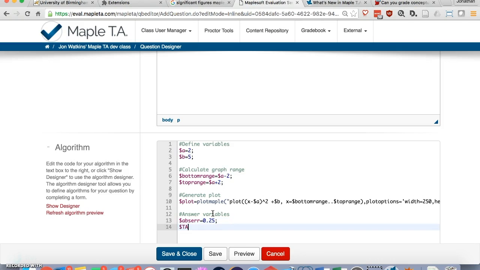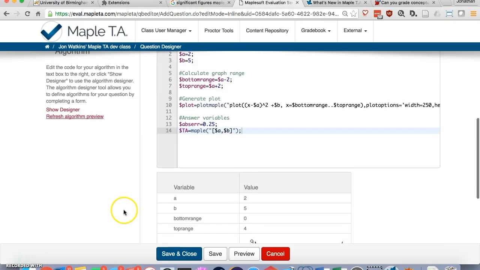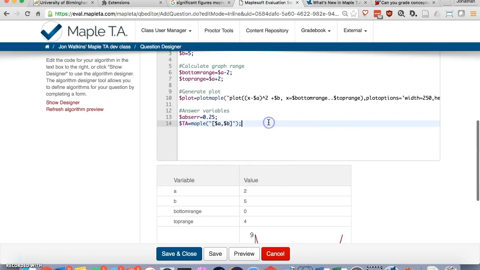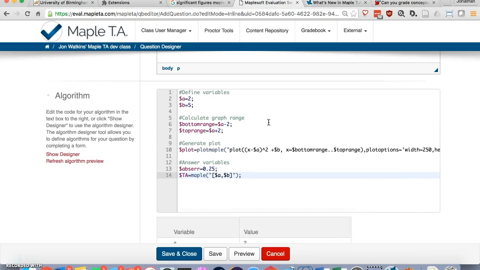And we're going to call the teacher's answer, we're going to put that as a list. So we're going to call that $A, $B. Now, I tend to throw things like lists and numbers through Maple, so we get this nicely formatted list here, which is 2, 5. Okay, so that's our answer variables and our question setup.